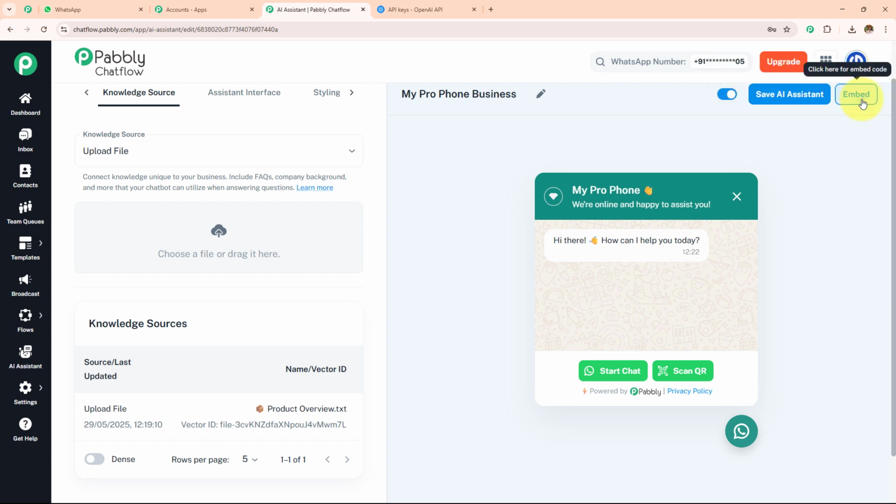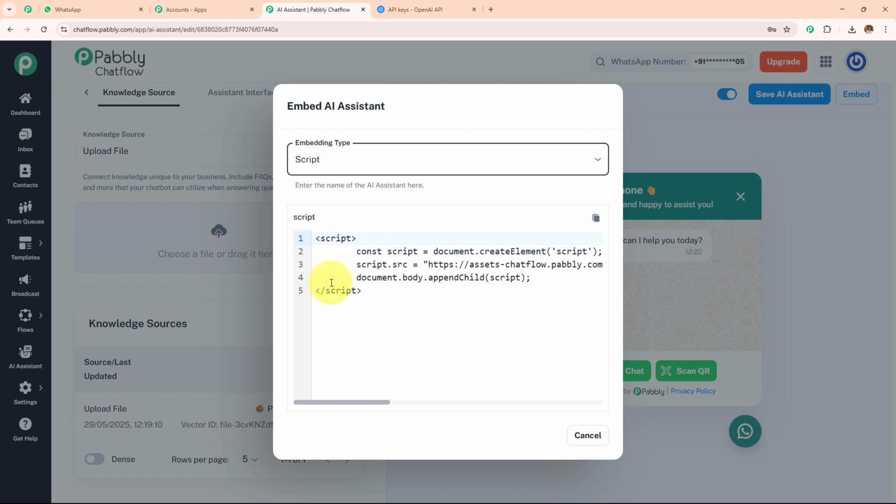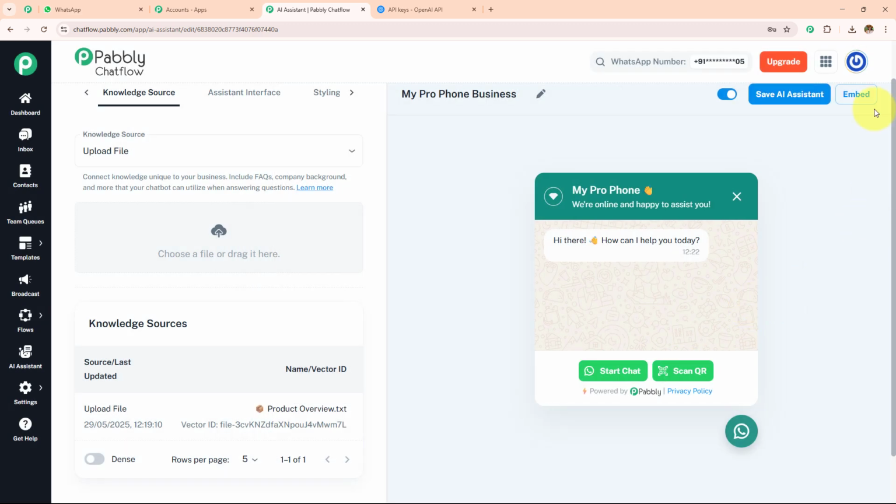Then we have this option of embed. So you can embed this script to your website and then your chatbot is going to get activated when the user clicks on that. Here I'm going to attach a video of how you can embed this WhatsApp chatbot to your websites.